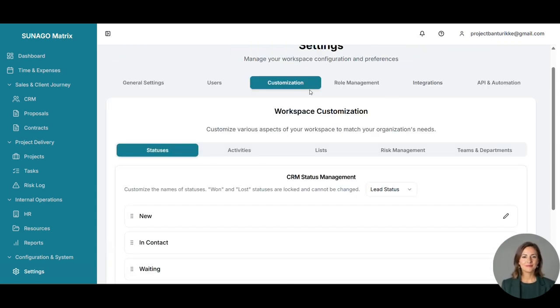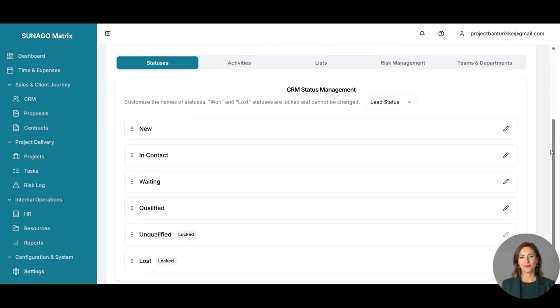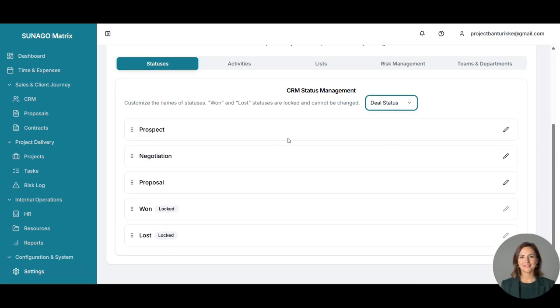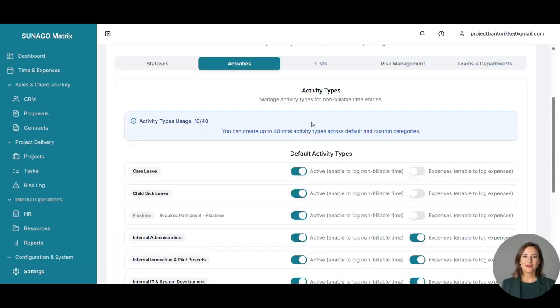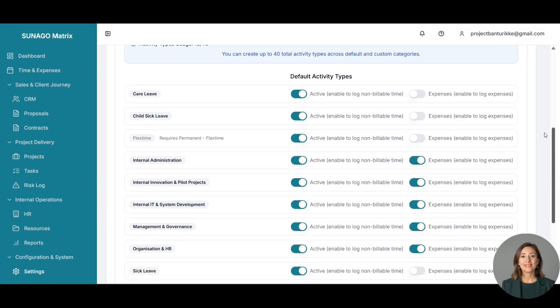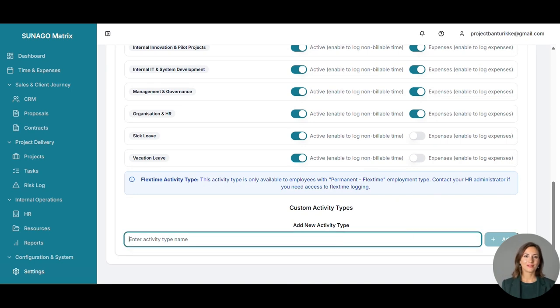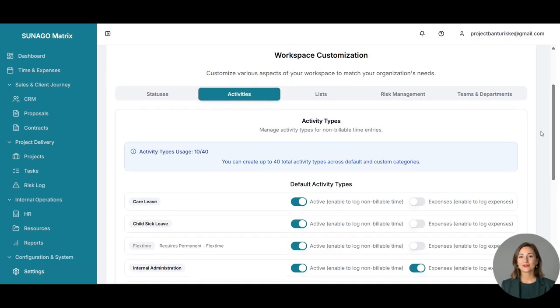Under customization, we have different ways of customizing the Matrix system. You can customize the statuses of your CRM system. Here is the lead status. You can do it for the deal status as well. For activities related to non-billable time entries, we already have 10 default activities, but you can add your own down here as well, and you can untoggle these ones if you don't want to use them.